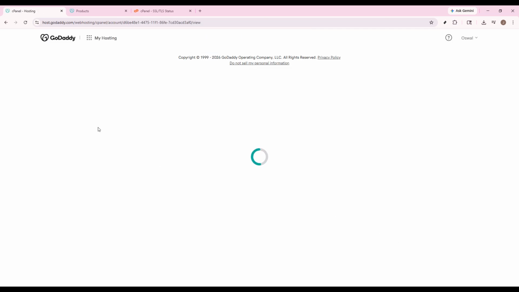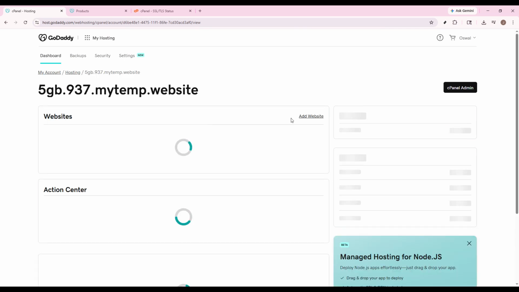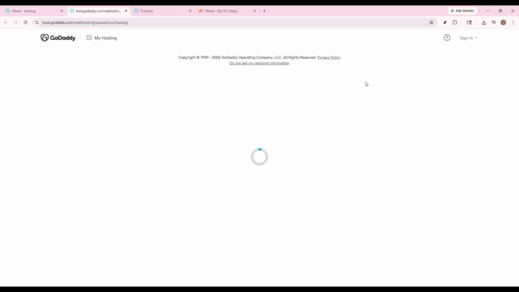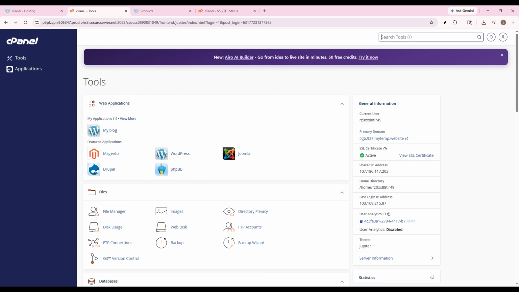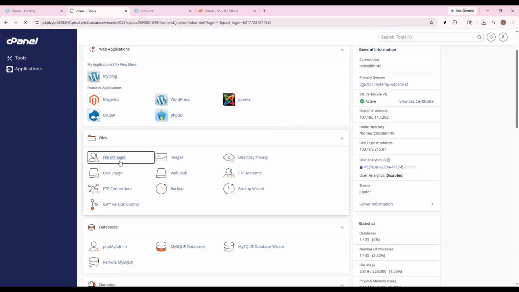From here, you'll need to access cPanel, so click cPanel Admin. cPanel is where you manage the files and settings for your website, and it's one of the most important parts of getting your site hosted properly. Once cPanel opens, look for File Manager and click it. File Manager lets you browse and edit the files stored on your hosting account.